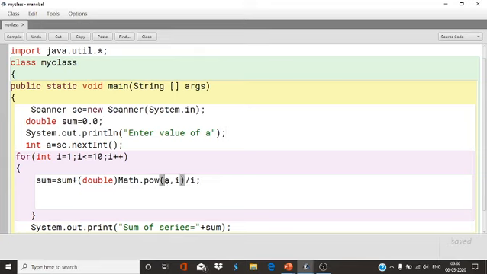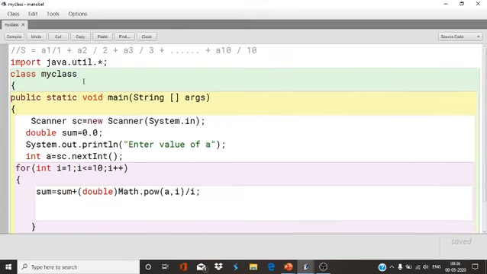Now that a can be used here. So first a to the power 1 by 1, you can see the logic here. Now a to the power 2 by 2, because the value of i will increase by 1, so a to the power 2 by 2. Now compile it, no syntax error.